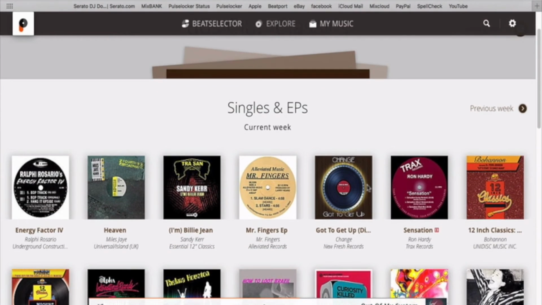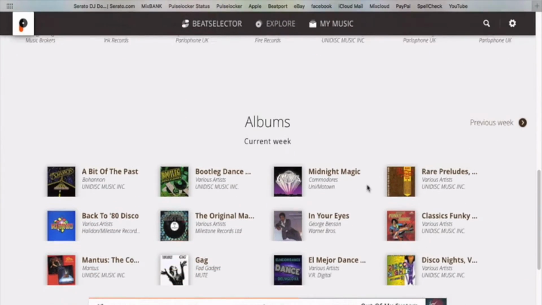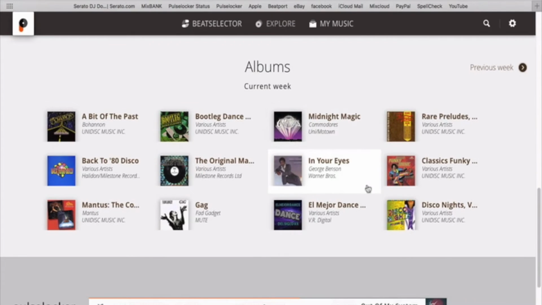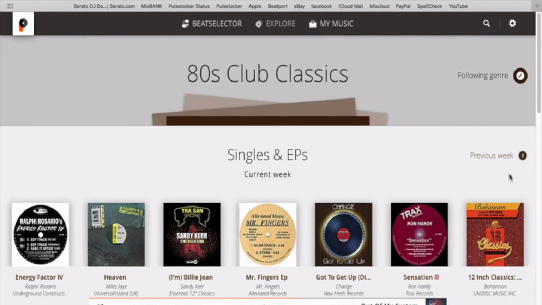This will show you every release for that genre, all the singles and EPs, and if you scroll down, the albums for the current week and also the previous week, clicking right over here. Scroll back up to the top and you'll find the same thing for the singles and EPs. You could also follow and unfollow the genre from here.